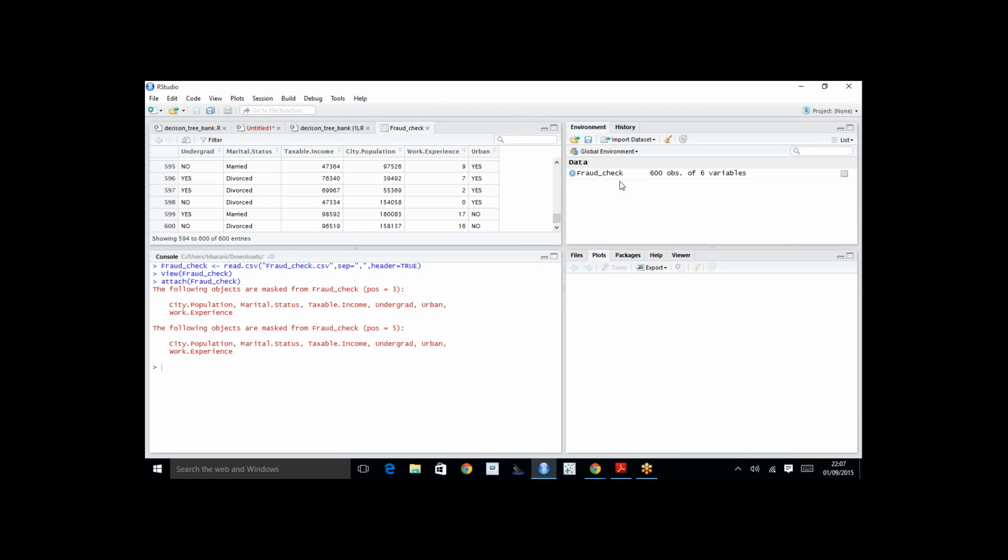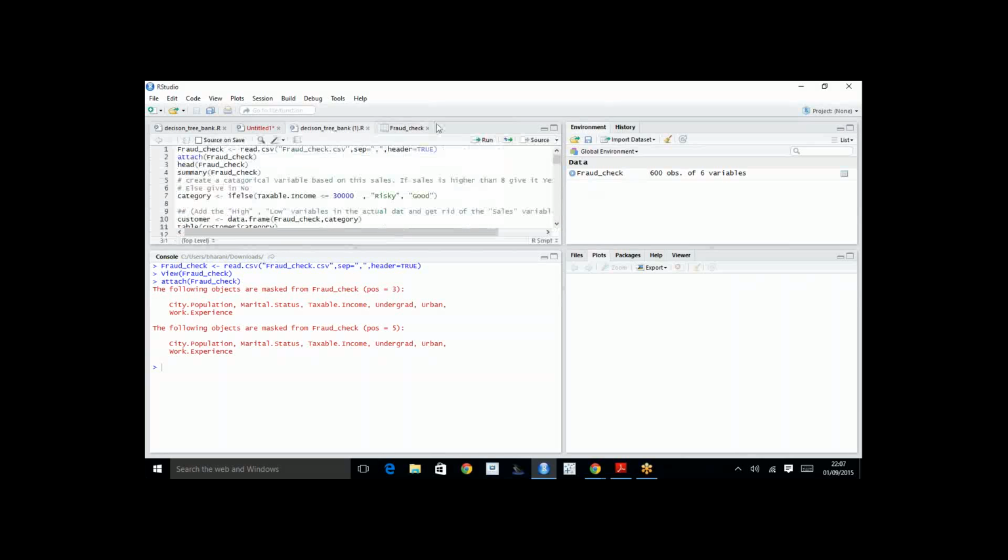So what do you do ideally? fraud_check dollar urban. Or if you want to read this particular column or variable called taxable income, you do this: fraud_check dollar taxable.income. Right. So instead, each time I do not want to use fraud_check and then the dollar and then the variable name. So I'm going to attach that.